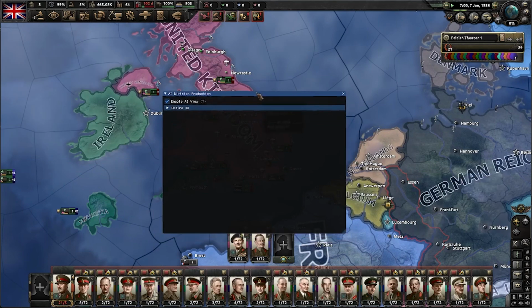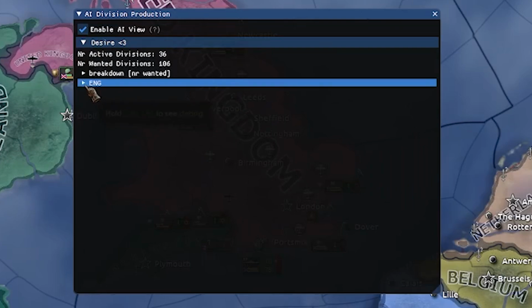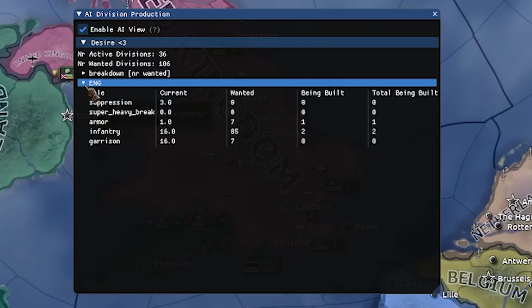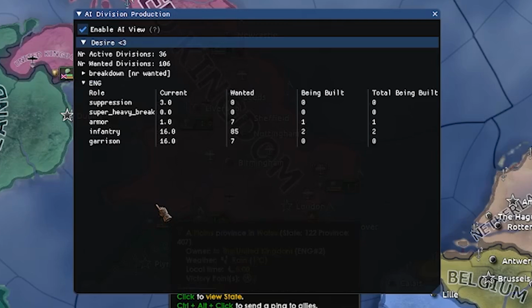This will open a new window on the screen. If we open the desired tab, we can see the number of divisions the nation currently has and the number of divisions the AI wants to have. If we expand the tab with the country's tag as its name, we can see a breakdown of the number of divisions matching a defined role the AI has, the number the AI wants, and the number being built.